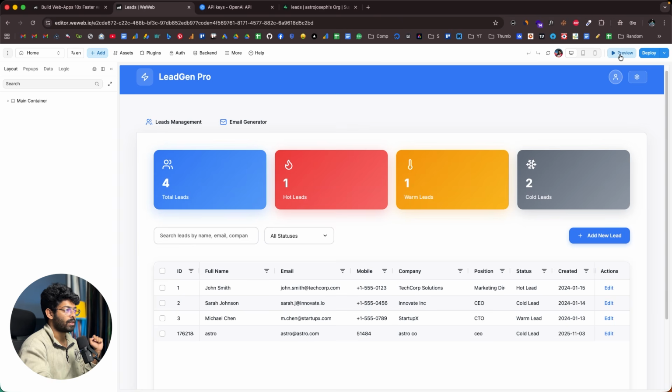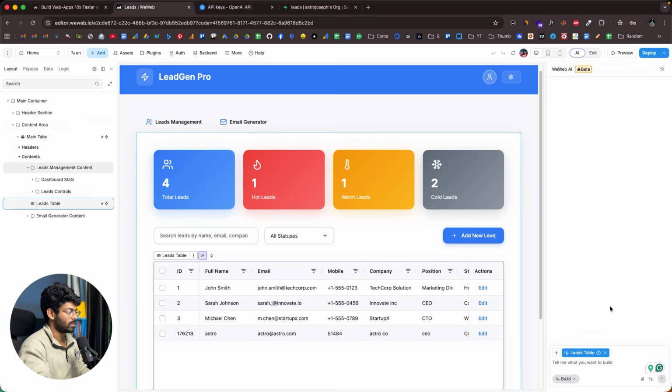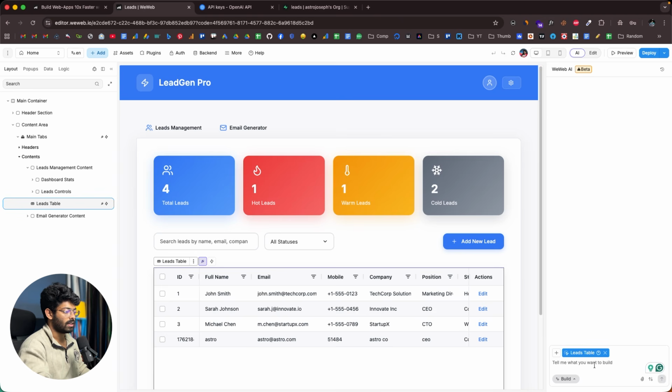But as you can see in here, we also have some dummy data. So I'll exit out of the preview mode and open the WeWeb AI editor. And I'll go ahead and say, okay, maybe I can just select this table right here so that the AI has more details to work with. And I'll say, I want you to modify the table in here such that we only show the data that we have in our Supabase database table called leads. So right now we are displaying some dummy data.